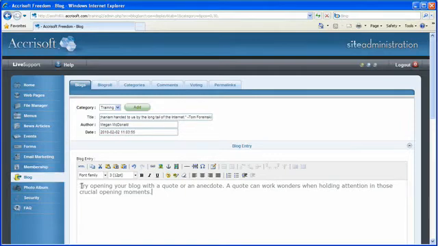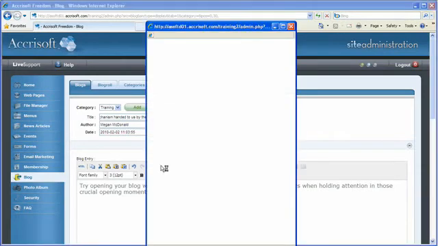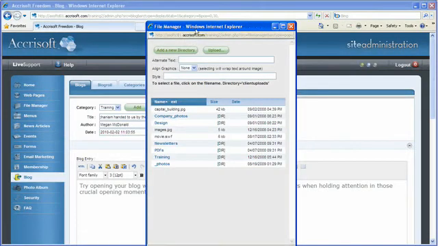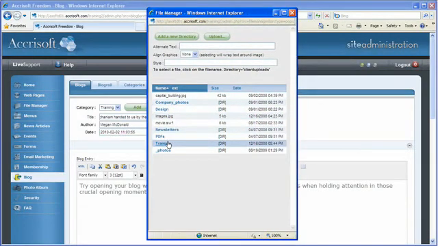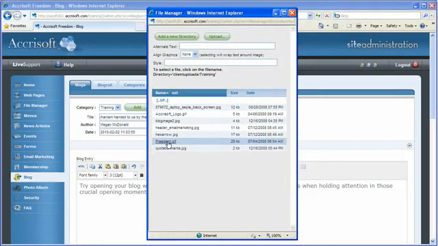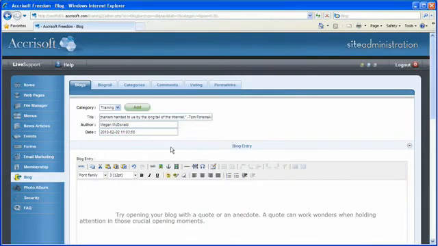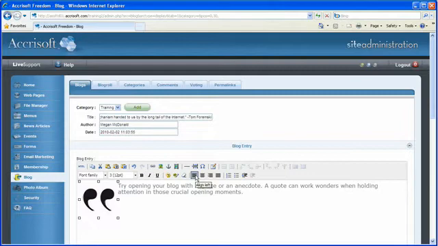Then I have an image that I want to insert of a set of quotation marks to make my blog a little catchier. So to do that, I'm going to click on the Insert Image icon. And the image is in my training folder. And it's called quotation marks. I can select it, and you can see it's been inserted. From here, I want to left align and let my text wrap. And then we can scroll down and click Save.